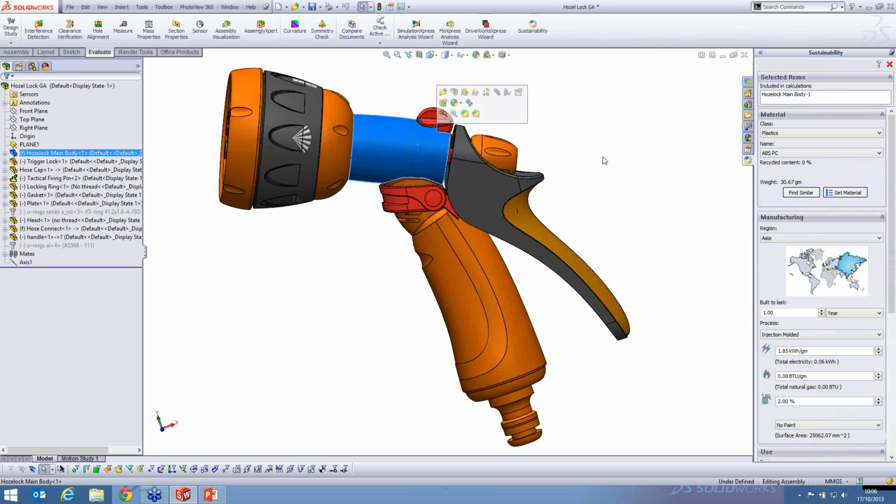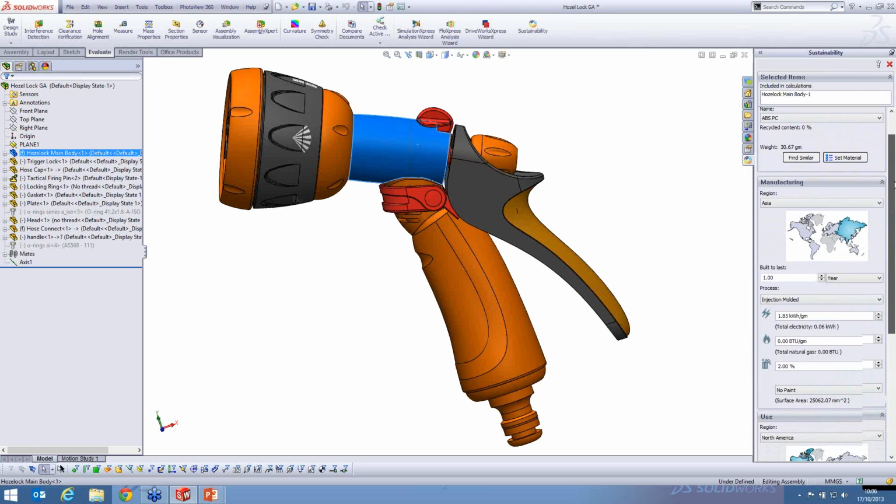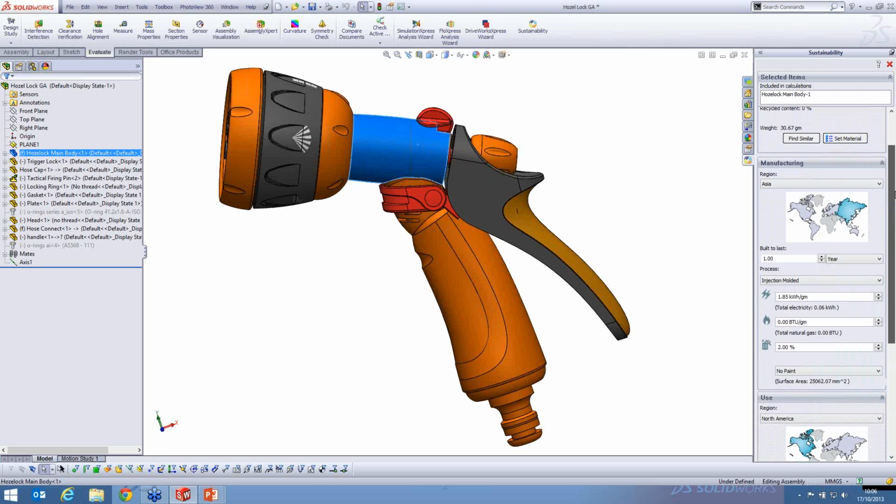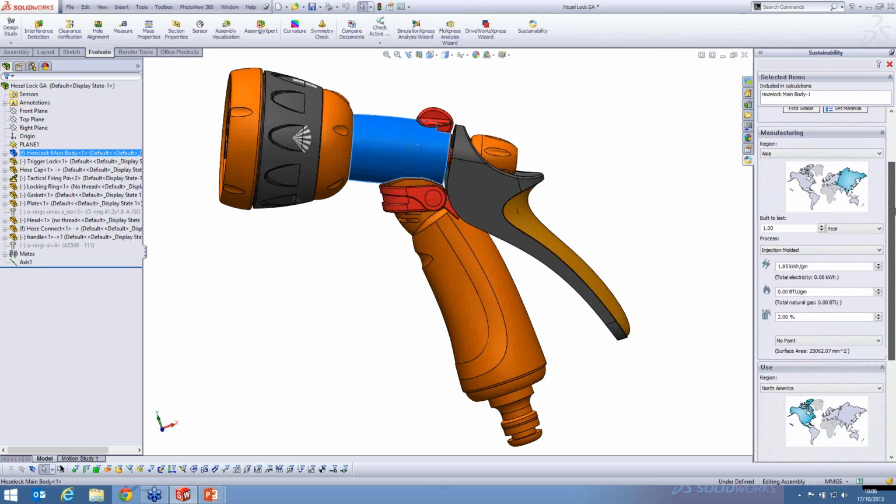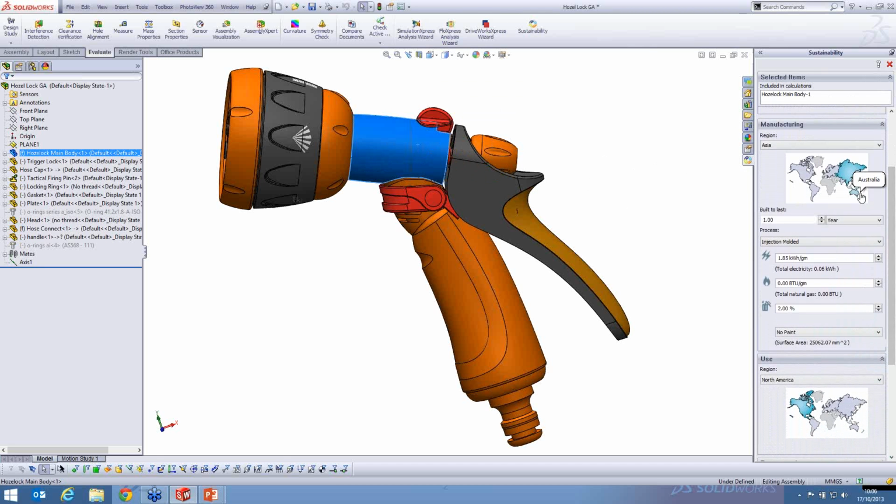So if we select back on that component, once we've chosen our material at the top here, if we scroll down we can take a look at some of the other options within sustainability that we have as well. So very much like the assembly process, we can specify a manufacturing region. In this case it's manufactured in Asia. Maybe we can specify that it's built to last for 3 years. The process is injection molded. You'll see we've got extrusion or injection molded for the plastic components there.